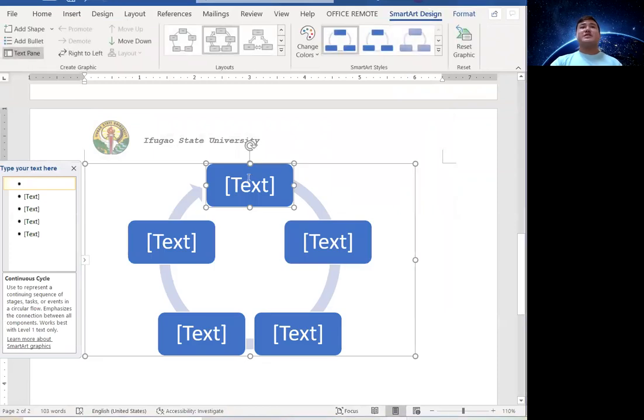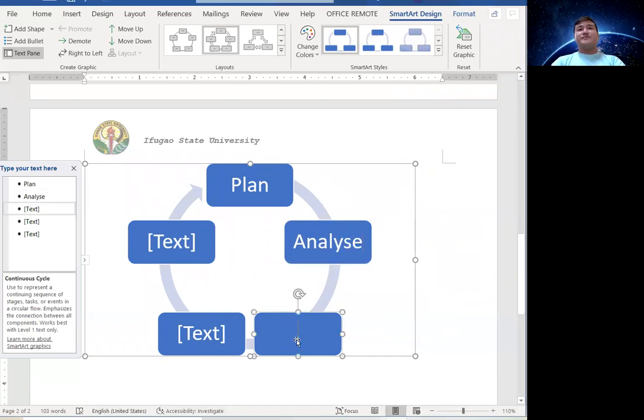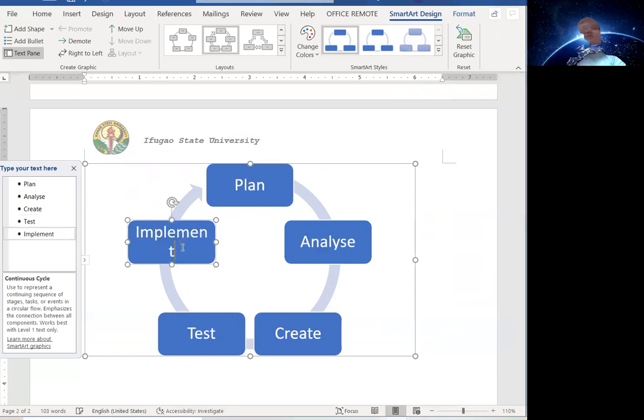So we can insert, for example, plan. Analyze, for example, research and analyze. After analyzing, you create. After you create, test. After you test, implement. Okay, so we now have a cycle.